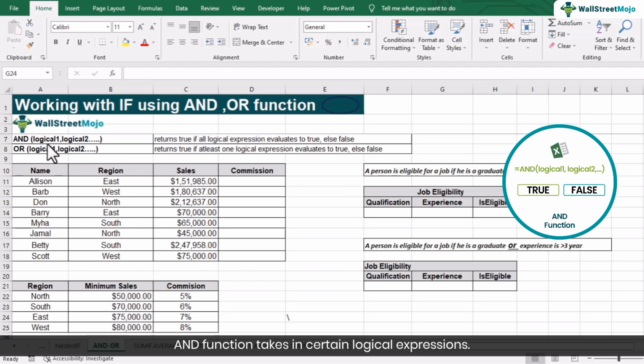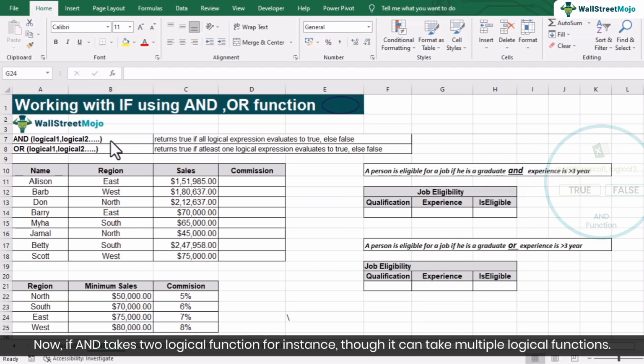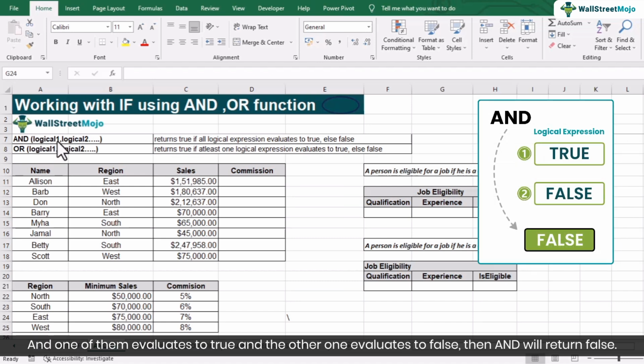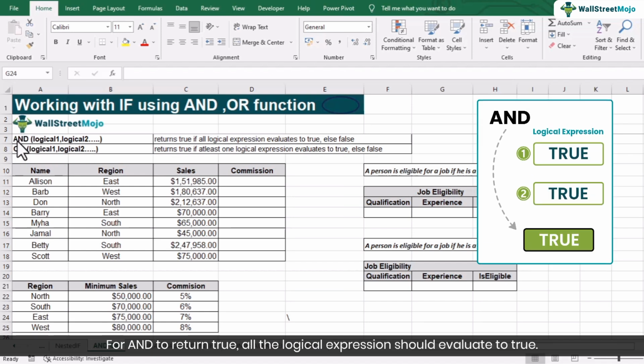AND function takes in certain logical expressions. These logical expressions either evaluate to true or false. Now, if AND takes two logical expressions, for instance, though it can take multiple, suppose it takes two and one of them evaluates to true and the other one evaluates to false, then AND will return false. For AND to return true, all the logical expressions should evaluate to true.